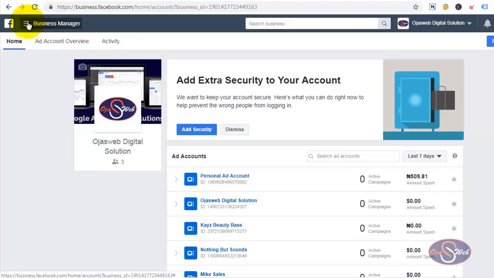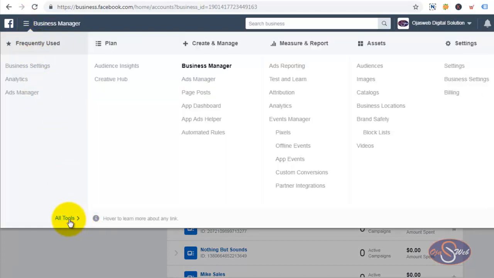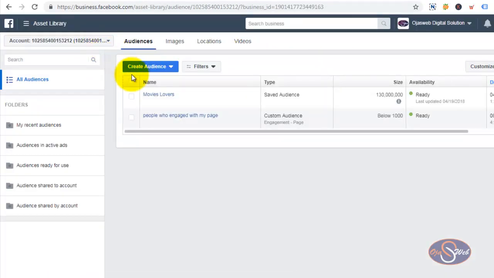Alright, let me quickly show you how to create a custom audience on Facebook. From my business manager, I choose All Tools, then Audiences. From the Audiences page, I have some options available. I can create a custom audience or a lookalike audience. I go with custom audience.